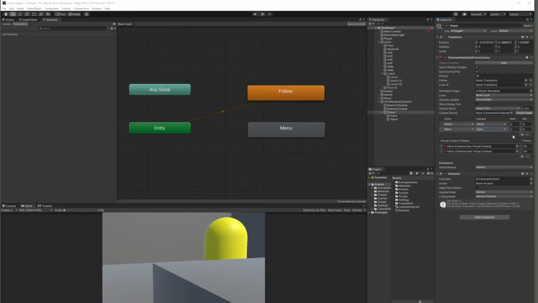And just to explain these two fields right here, the wait is how long to switch between those two cameras, how long it should wait, and the minimum is how long it would stay on the camera. So if I switch to the menu and then hit the button to switch to the menu and then just keep tapping it, it won't go back and forth. It'll stay in the menu for a little bit.